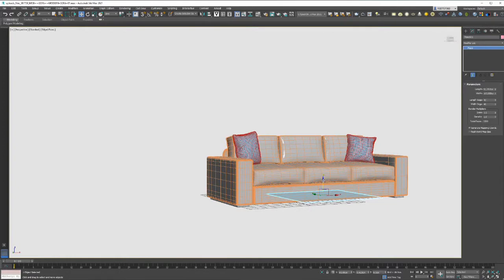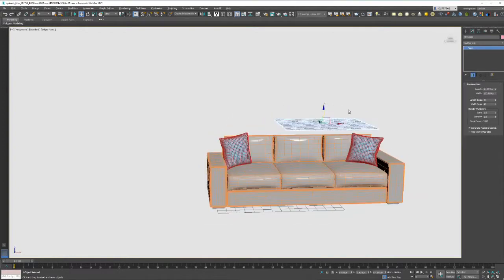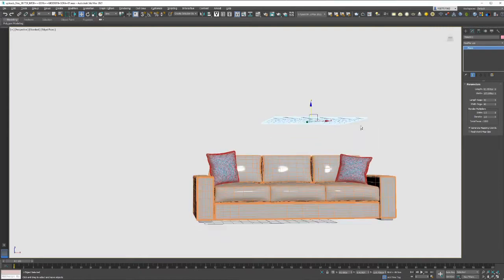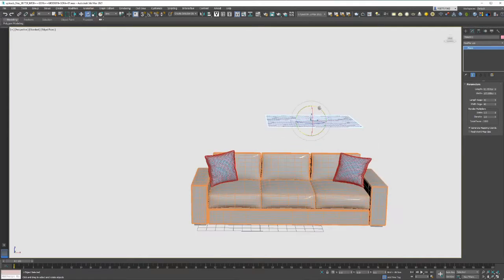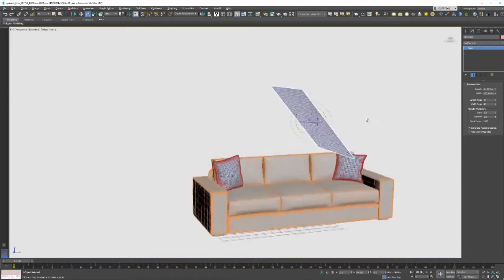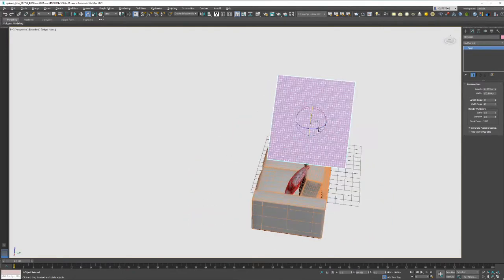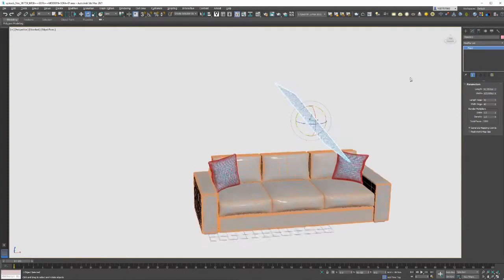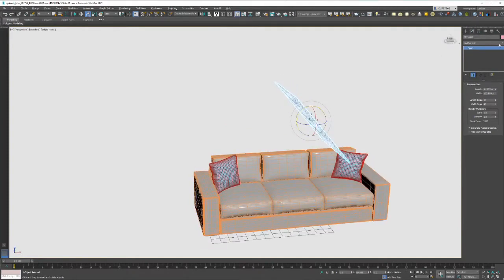So we'll take it up above the sofa so we get that kind of gravity effect. I think we'll move it up further by pressing W. You get the movement. Press E to rotate. I think we'll rotate it as such. Yep, this looks about alright. Alright, let's add the cloth modifier to it now.